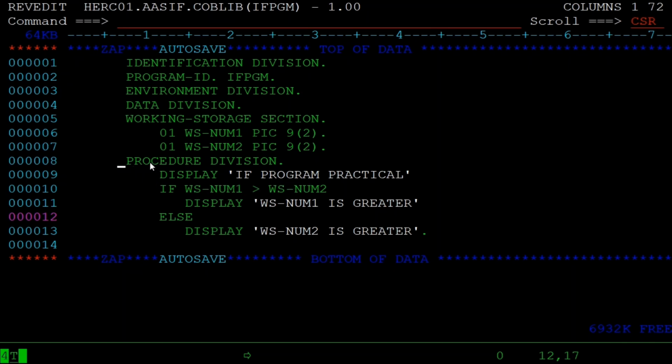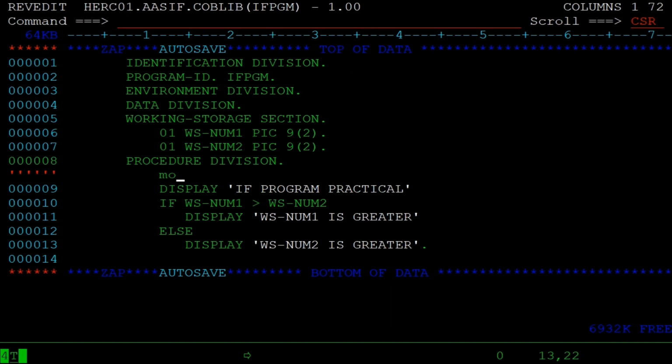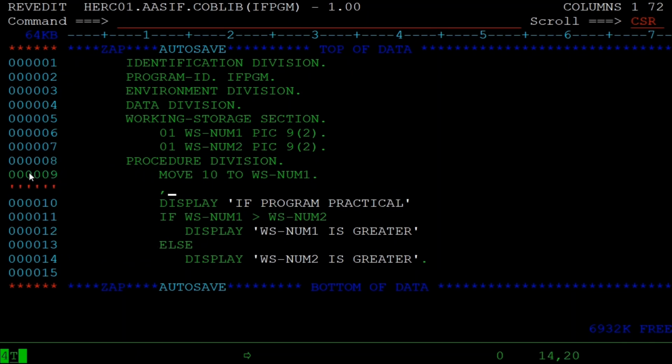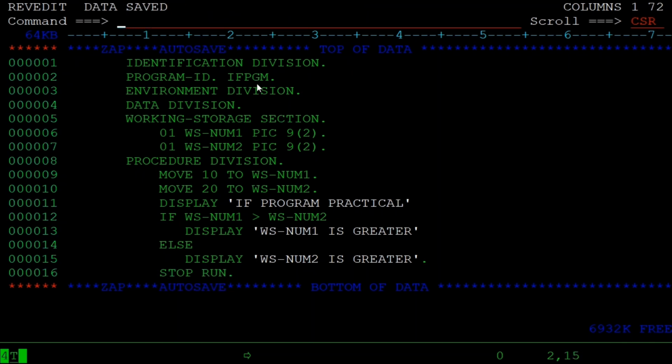Now we will allocate the values to NUM1 and NUM2. MOVE 10 TO WS-NUM1. Since this is a numeric variable, we don't have to give the value in quotes. MOVE 20 TO WS-NUM2. So we have assigned values 10 and 20 to NUM1 and NUM2 respectively. Here we are checking the conditions. Here we logically stop the program: STOP RUN. Save.